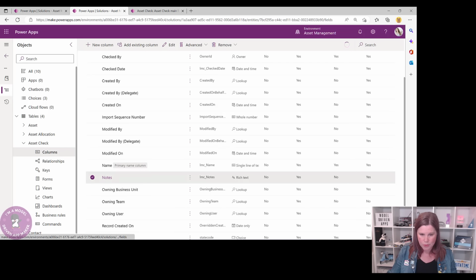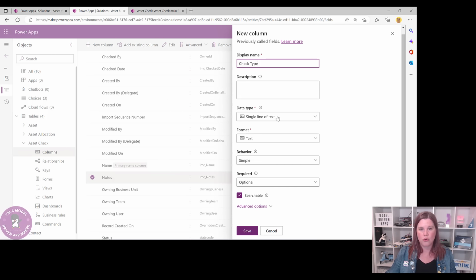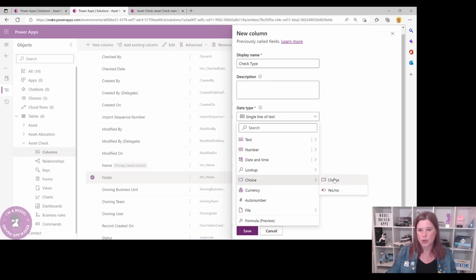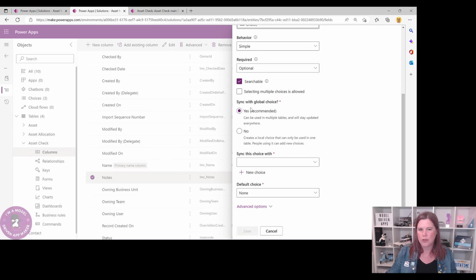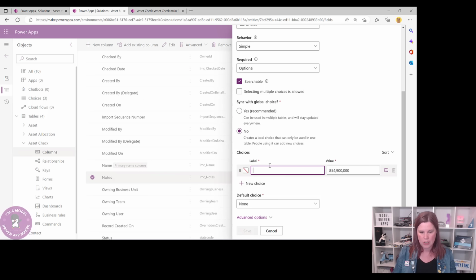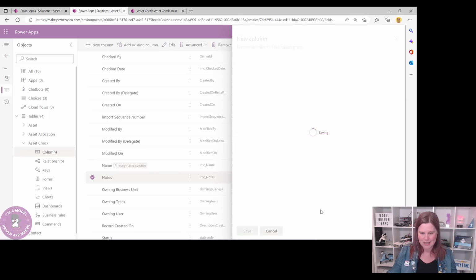And then I want to put in a check type. Is this on allocation or return? So we're going to put in a new column here, which is the check type. We'll make this one just a local choice. So I'm going to go in here and choose choice and a sync with global choice. No, we just want to make this local. So we're going to call this one, it's either being done on allocation or return of those things. No default choice in this case.